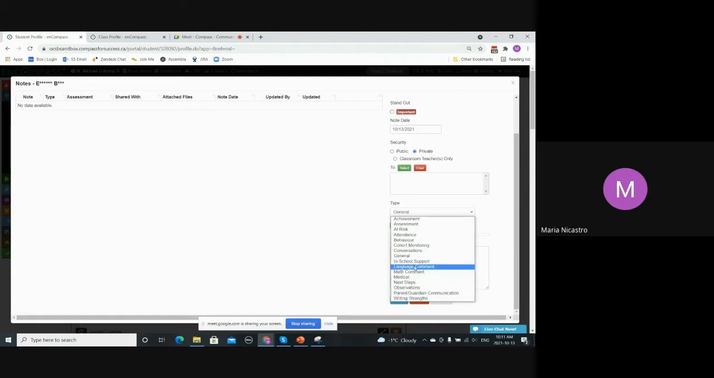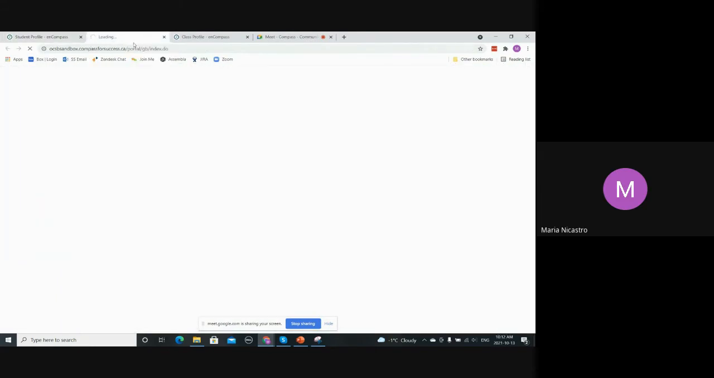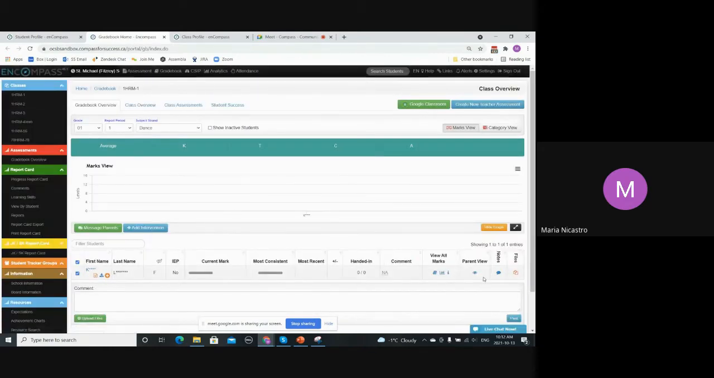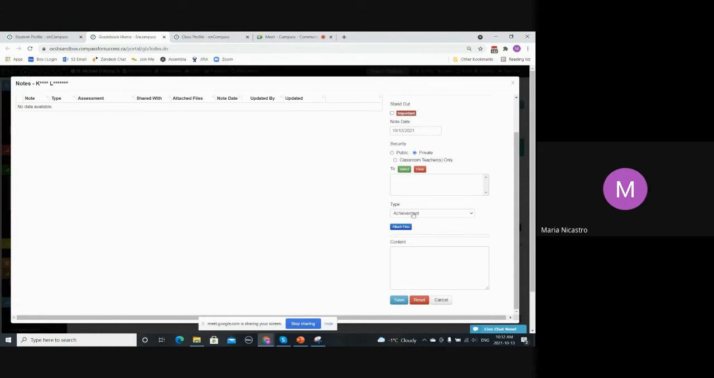And depending on which screen you're accessing the notes from, sometimes it'll automatically be populated. So for example, if I'm accessing from the gradebook overview screen, it'll automatically populate the note type as achievement. If you were to open it from the assessment page, it'll automatically select assessment. So here I've opened it from gradebook overview. So by default, the type will be set to achievement, but you can always switch it to one of these other ones. So that's another feature of the notes.